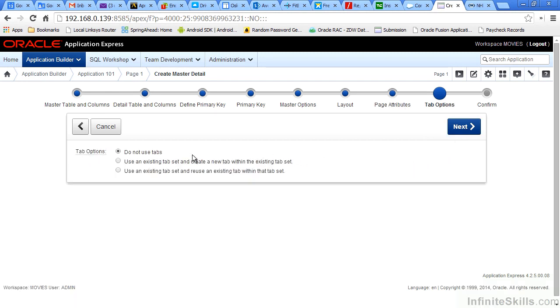If I wanted to, I could create tabs. Tabs are ways of organizing information on your Application Express page in such a way that you don't have too much information that overwhelms the end user on a browser page. We're not going to use tabs yet. We're going to get into those in some later lessons, but for now I'm going to use Do Not Use Tabs for this particular page.